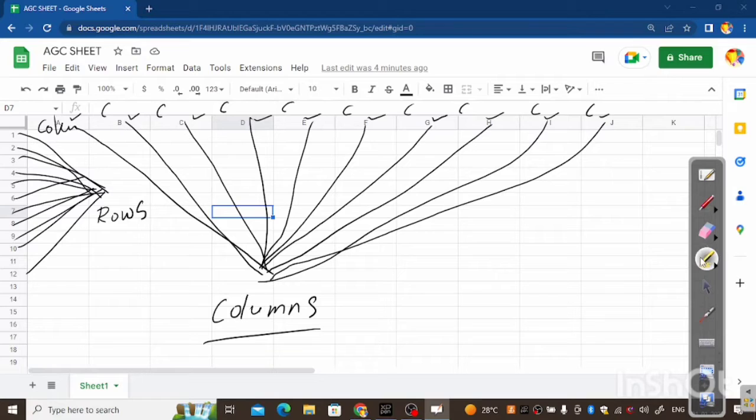See this one. So this is a column. This is column A. Okay. So this is column B. This is column C. Column D. Column E. Column F. This one G column, this one H column, I column, J column. Clear? So these are the columns.